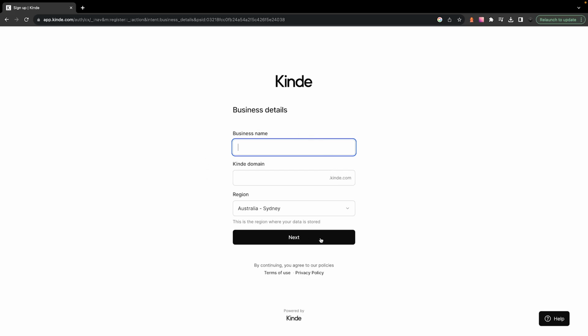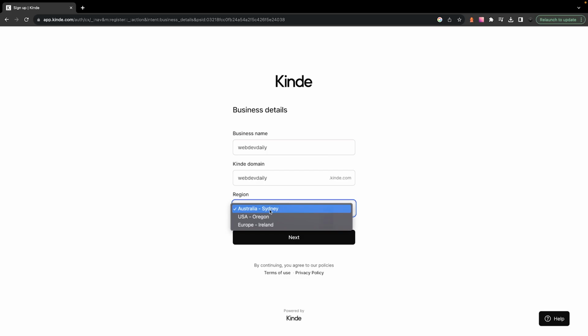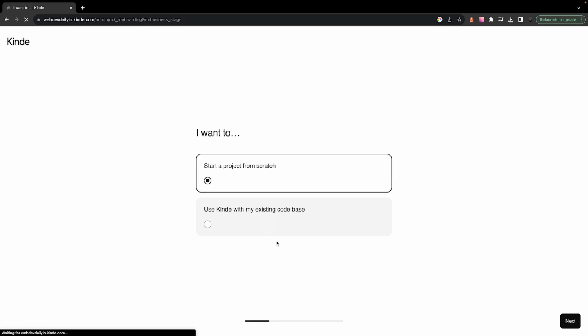and then we should get redirected back over to Kinde. To continue creating our account, we're going to want to fill in the business or project details. I'm going to opt to use an application I'm working on called WebDevDaily, and as you fill out the business name, it'll also auto-populate the domain for you as well. Then we're going to want to select the region, which for me, I'll choose Oregon, and then we'll select Next.